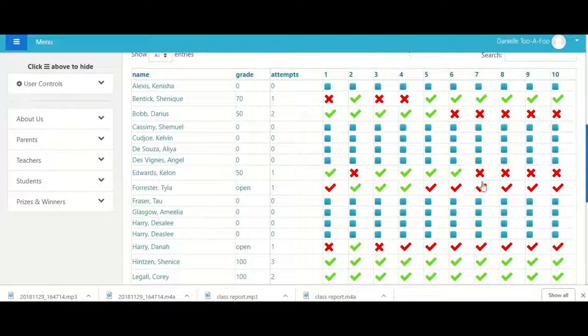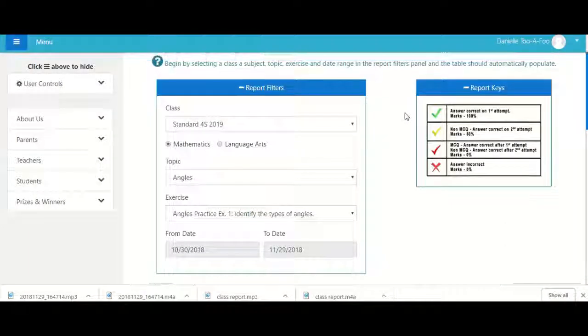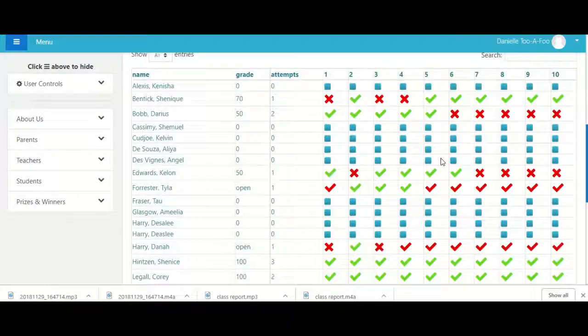Now let's take a look at these icons. These blue squares indicate that this student did not attempt this exercise. This X indicates that this student got this question incorrect. And likewise, this tick indicates that this student got this question correct. If you scroll up further, you will see the report keys that give a detailed description of the color coding of the ticks. Now let's take a look at an individual student.